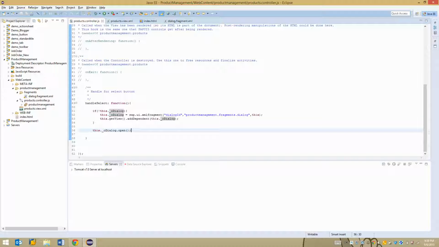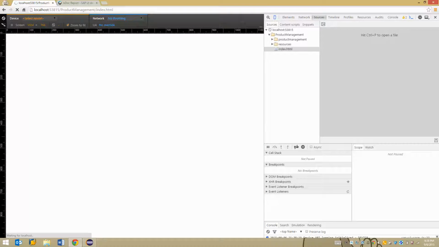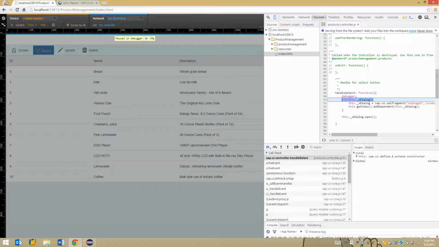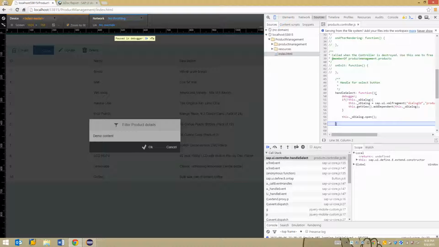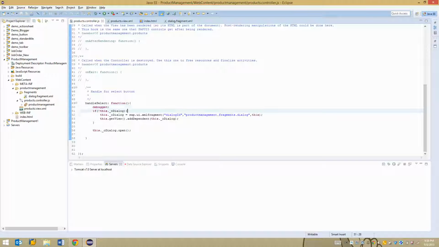So now let's go ahead and test our application, and before that I'll just place a debugger here. Press F12 to open the debugger. So I click on the select button, and this is going to verify whether the dialog has already been instantiated. If not, then it goes for the first time. It instantiates the dialog, gets the reference of the view, and calls the method add dependent to add this dialog to the particular view. Then I call the method open in order to open the dialog, and here you can see that the dialog has been opened as a fragment which has two buttons, OK and Cancel. The Cancel button doesn't contain any icon, possibly because of a wrong name for the icon value. So you can just check that.